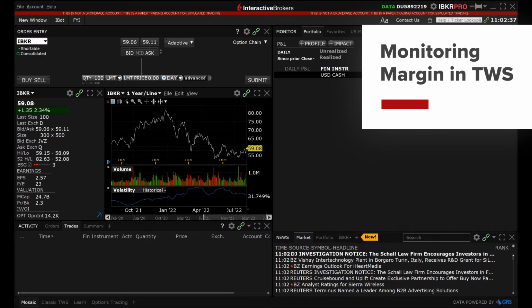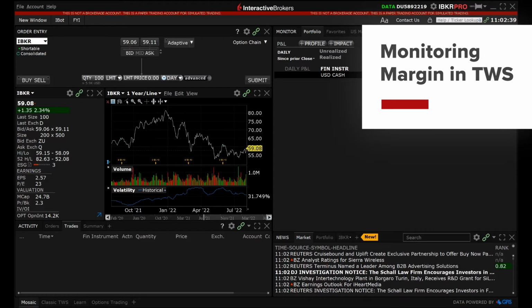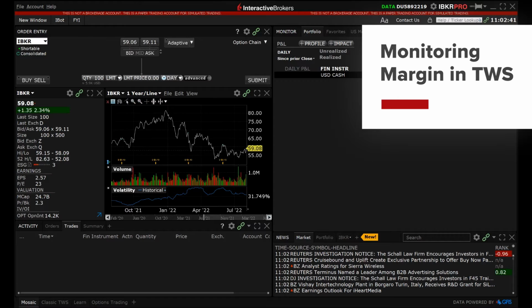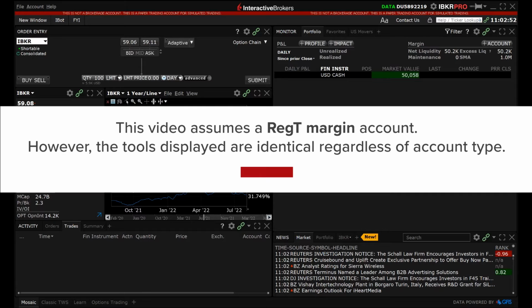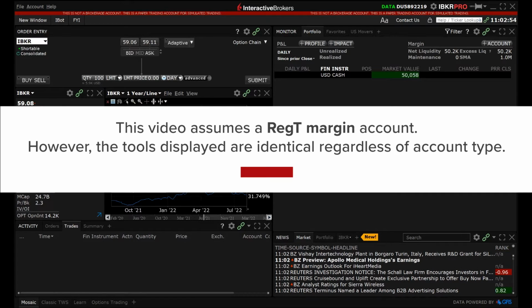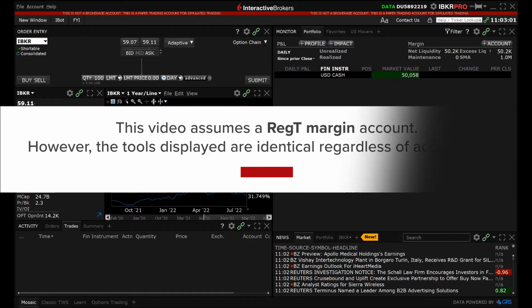This lesson is designed to help the investor understand the various places where margin is displayed before placing a single trade, and what the impact on a portfolio of stocks would be after the transaction. In this video, we are assuming a Reg T margin account. However, the tools displayed are identical whether the investor uses a cash account or a portfolio margin account.